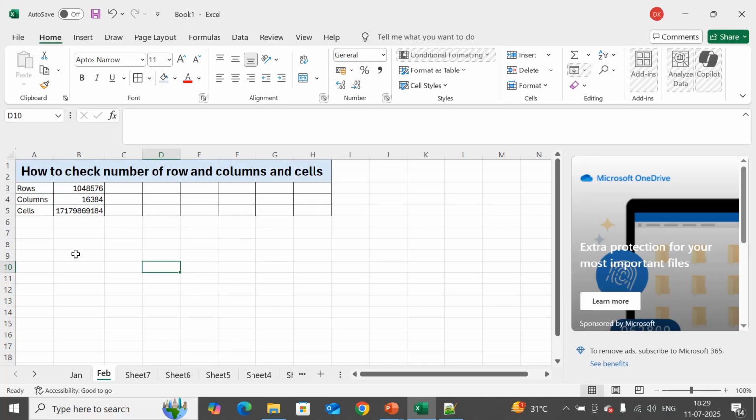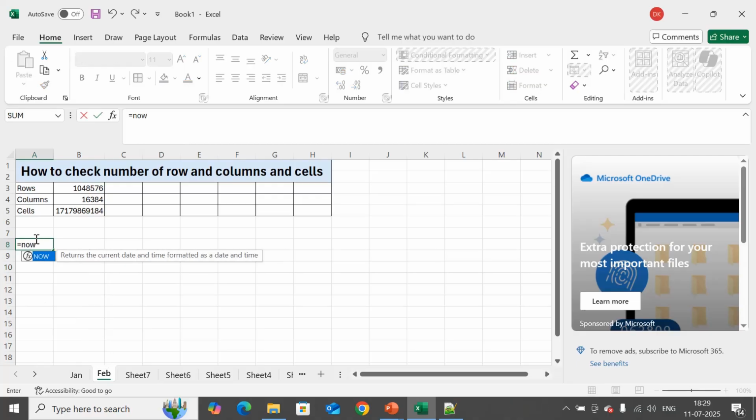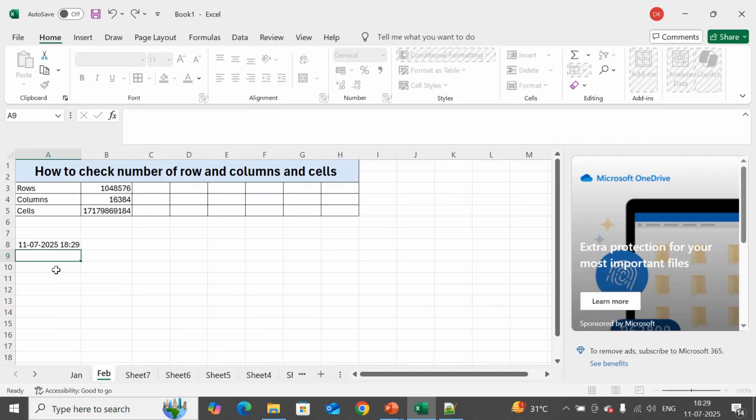Next I want to check the current date and time. Let's look at some basic formulas here. Equals NOW. See, once you write the formula, press the Tab key on your keyboard, okay? In that case your opening bracket will come, enter, and you can see the current date and time. If I want to see the current date only, equals TODAY, and you can see here.